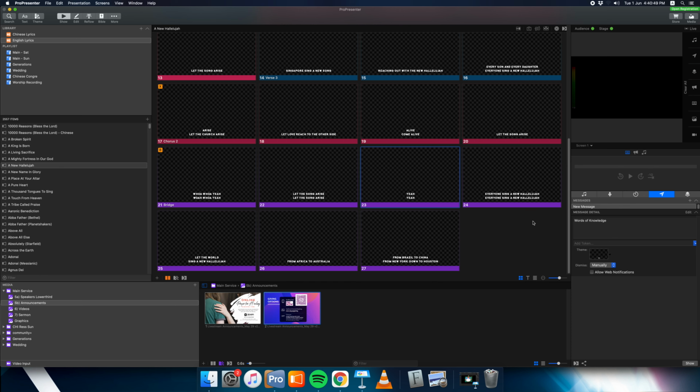So there we have it. We have covered the stage display. Here you can select the different kinds of stage display if you have many, and we have the timer here, and then the message if you have words of knowledge, or maybe other important notices you want to let the audience know.